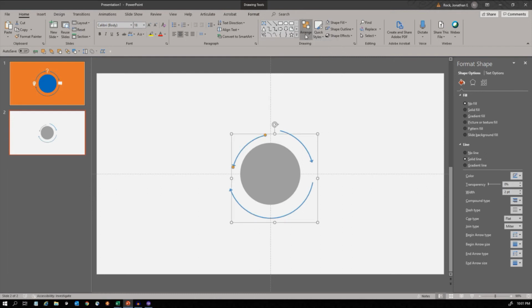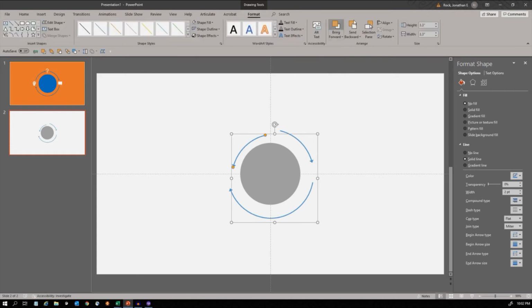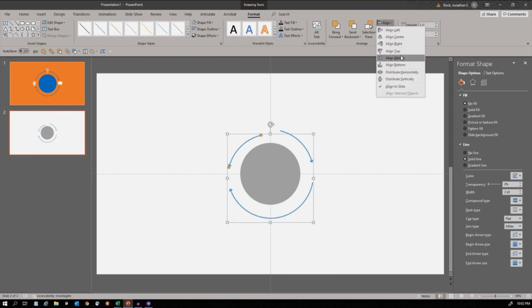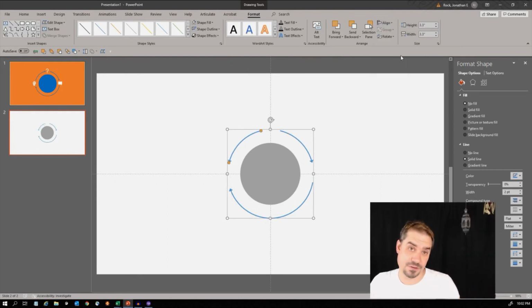Here's another way to do it. You don't always have to go arrange, align objects. If you click on this tab on drawing tools, you'll see that align gets its own button over here. So we can align center, align middle, but you can do it the way we've been doing it too if you're more comfortable with that way.